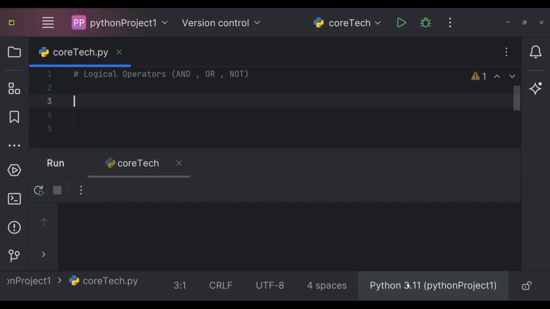Today we'll be looking at logical operators. These are used to check if two or more conditions are true. Today we are going to be looking at the AND logical operator, the OR logical operator, and we also have the NOT logical operator, which works differently compared to these two.